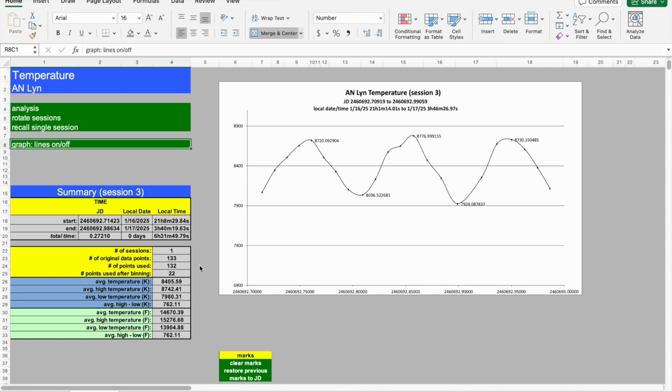So that's how the temperature works. Unlike the magnitude, you don't select for a specific filter in order to get the temperature. You need to have data from both filters anyway. So we can't do a temperature and select just for the V filter or just for the B. So those options aren't there.